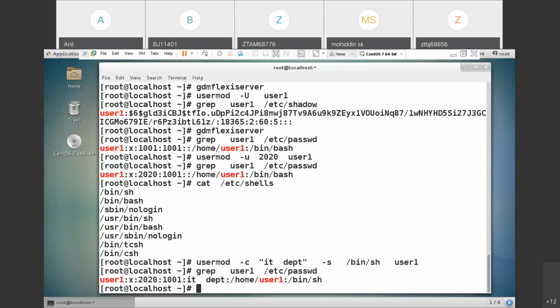Now, suppose the user has left the company. So, how to delete his account? At that time, we have a command called userdel -r. -r means remove from all locations. So completely from all locations it will be removed by using -r. If you remove the user without -r, it will be removed only from the primary group, but it will still exist in the home directory and mail account.